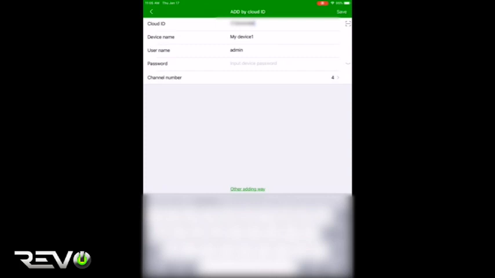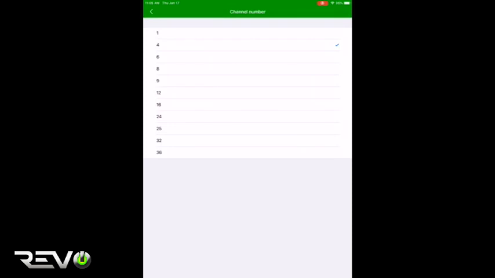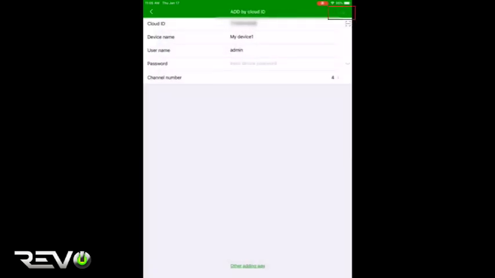The username will be admin unless you have set up a user account for those who will be viewing. Enter your password for the system. Channels will be auto-defaulted as 4. You then select Submit or Save on your mobile screen.